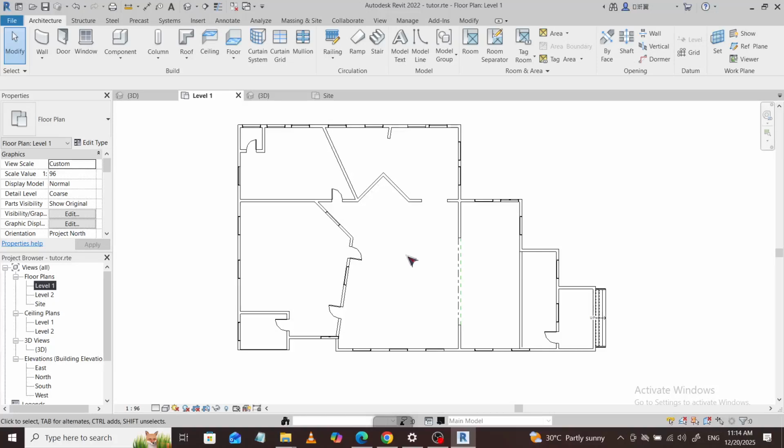In today's video, I'm going to teach you drawing detail lines. We'll walk through how to place clean, precise 2D graphics in your project so your drawings communicate clearly without affecting your model. First, head to the Annotate tab and choose the Detail Line tool. This is your gateway to adding line work that lives only in the view you're working in.